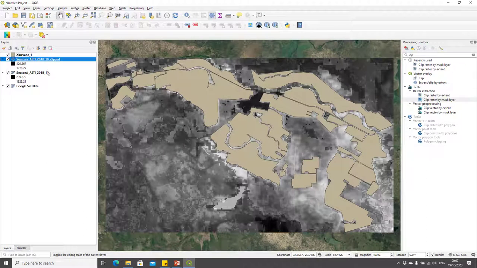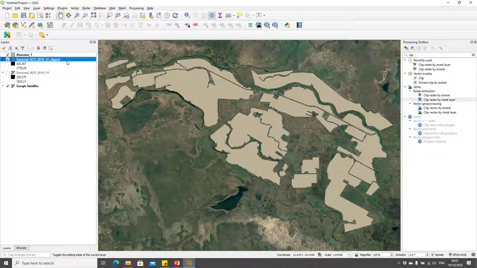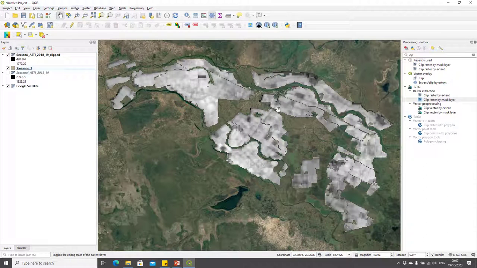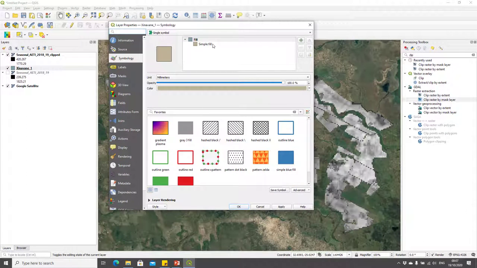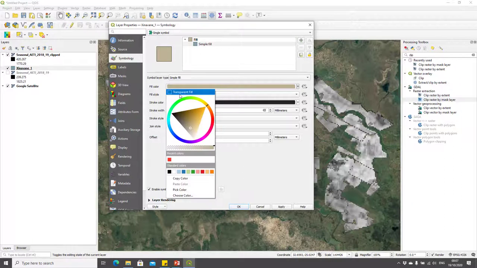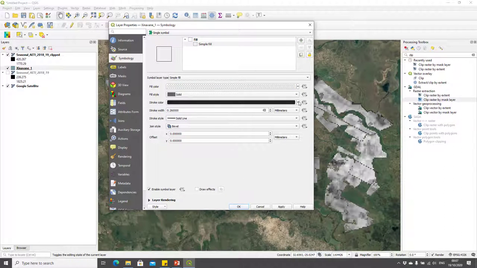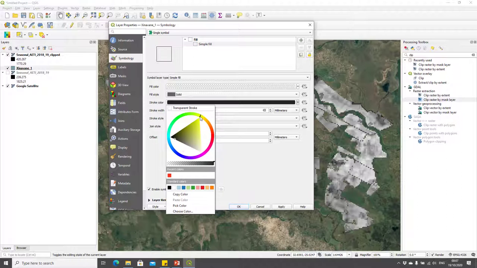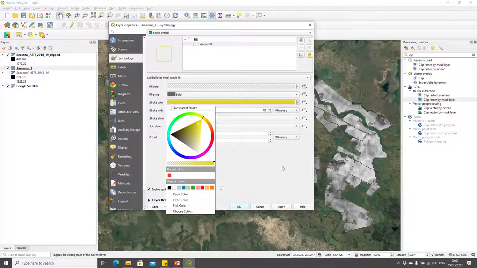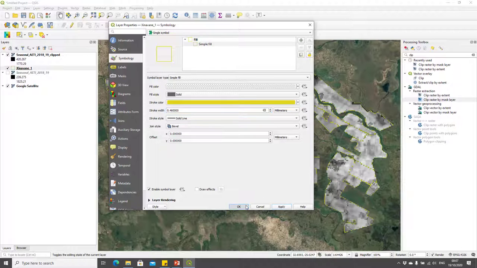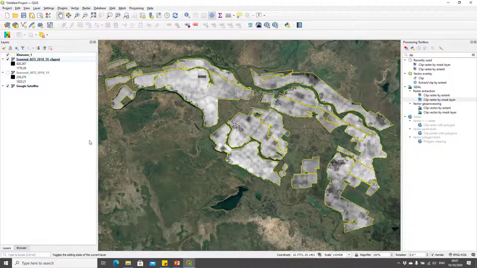And it's done. So I will switch off the other one and see the new layer. So it's already clipped. To make things easier, I will change the style of this shapefile to a transparent fill and give a bright boundary so that we see the boundary well. Okay, if I put the boundary, then now I can see the map very well.